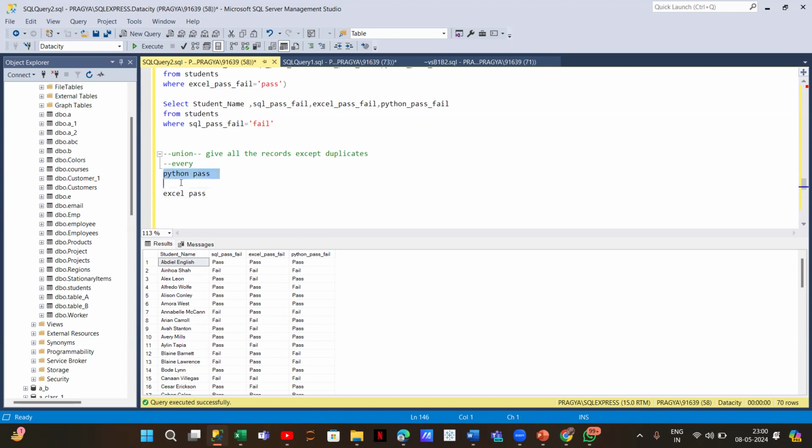So I want those students who passed in Python but failed in Excel. And I want those students also who passed in Excel but failed in Python. And I want those students also who passed in both. Correct? Correct, Tripti? So what is the best thing to get all the records? I want all the records, correct? So what is the best way to use?